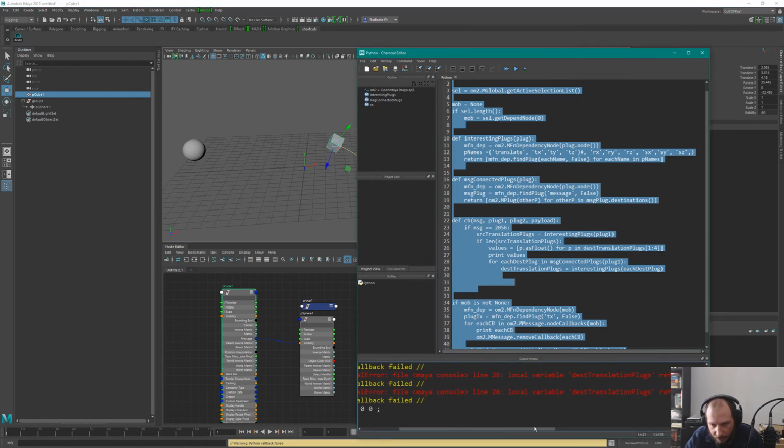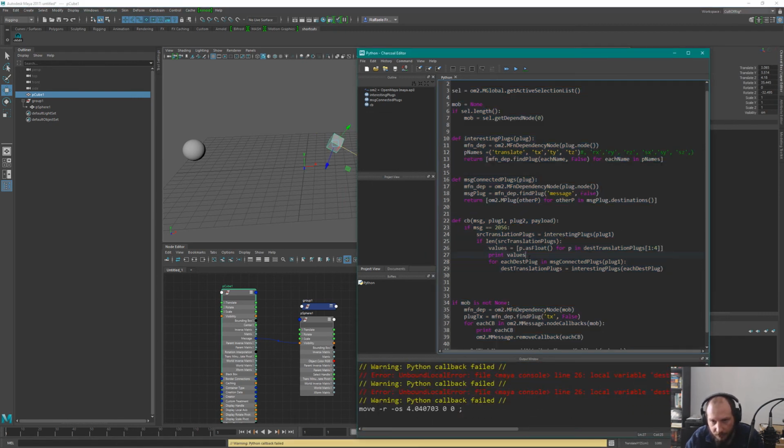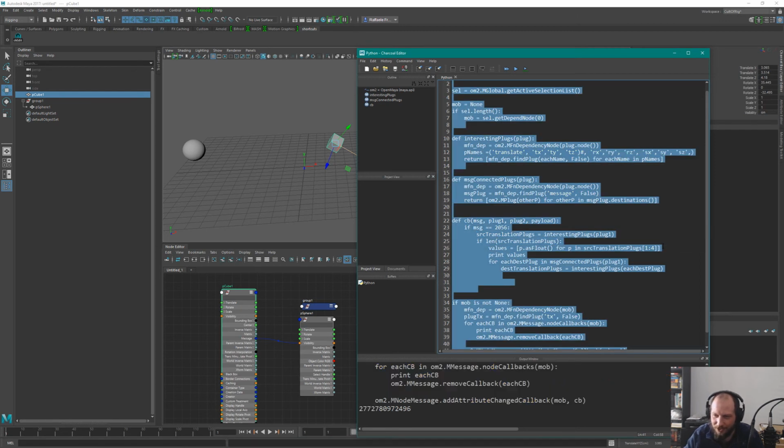Python callback fail, this translation plug's reference before assignment. Yeah, that will be an issue because I was actually missing it. Luckily there's a lag in the stream, so people are catching up to my bugs. Like, I'm fixing them before people catch them. So this is what we want. Let's see if people actually correct me on these as well.